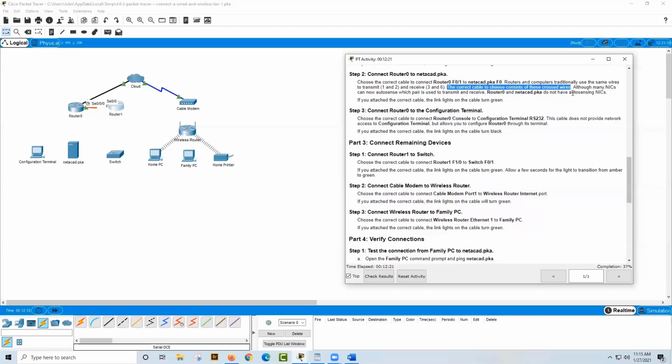And it says, although many NICs can now auto-sense, called auto MDIX, and adjust for that if they do use a straight through cable, router 0 and NetAcad PKA do not have the ability to do that. Let's choose the crossover cable, router 0 F0/1, which again is short for fast Ethernet. And then on the NetAcad, there's only one Ethernet interface. And that comes up right away.